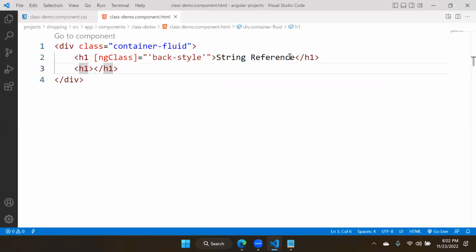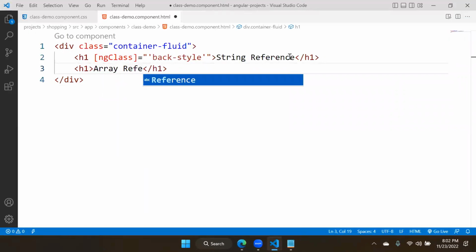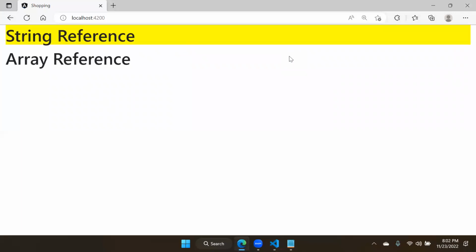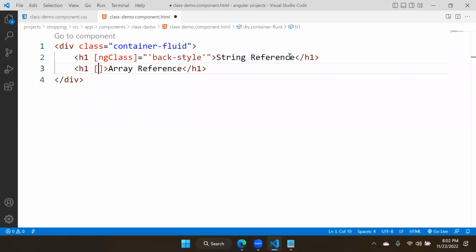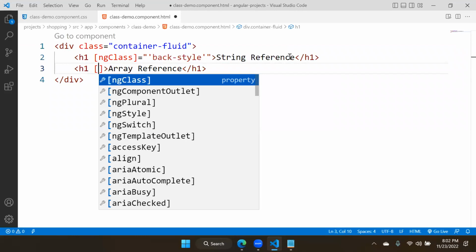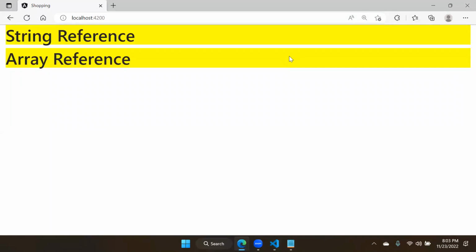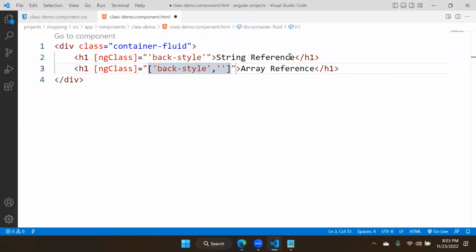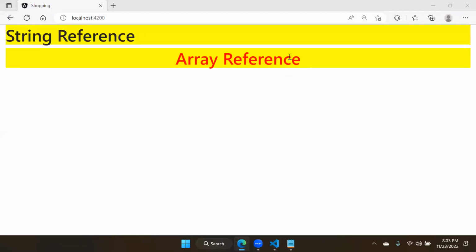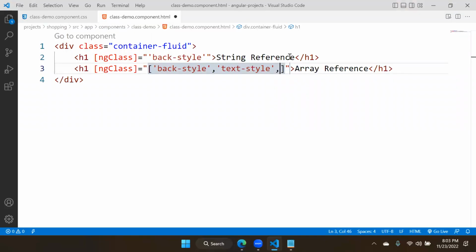Next, here we have array reference. You see, this is array reference. Here I want to apply multiple classes with ng class. We have to use an array reference. In that, first class name, back style, you can see the back style is applied here. Comma, another class, text style. You can see text style also applied. You can see another one, that is border style. Border style is also applied.